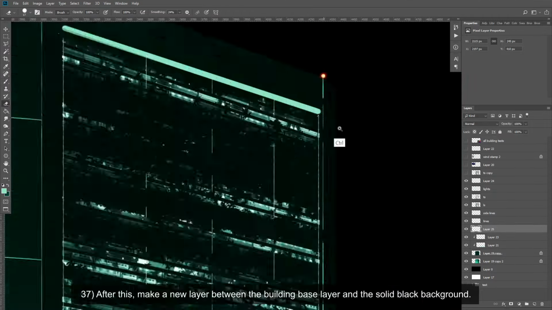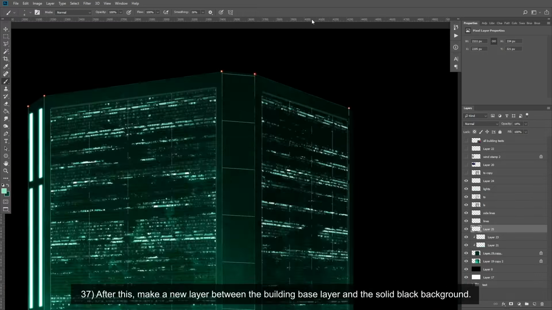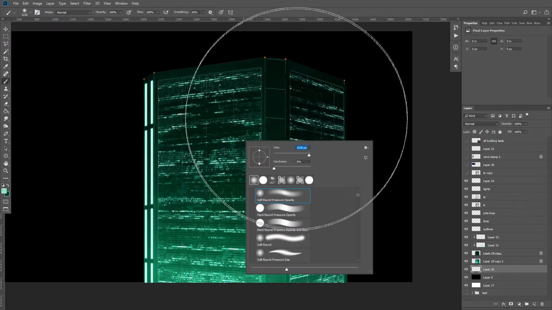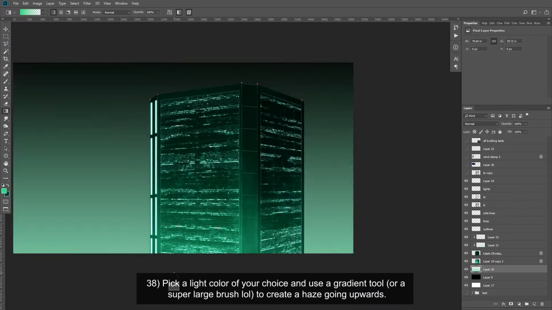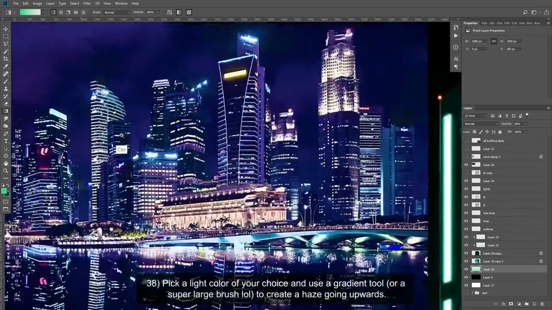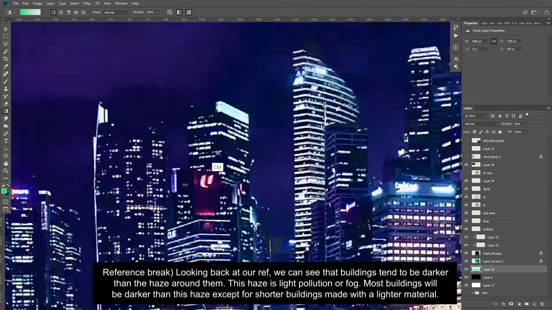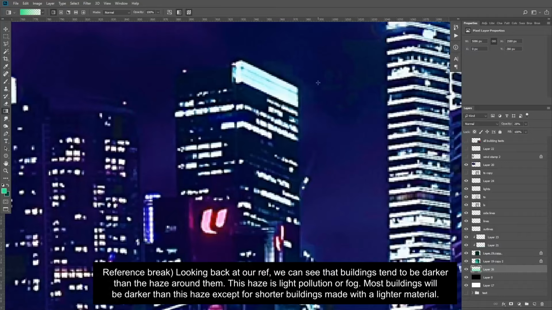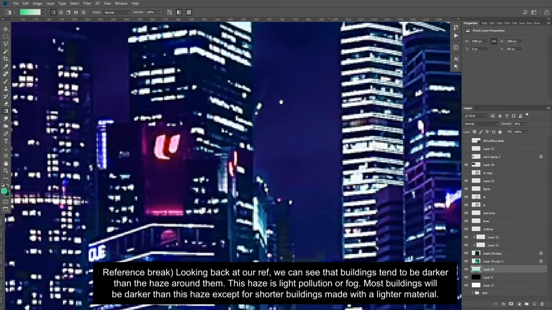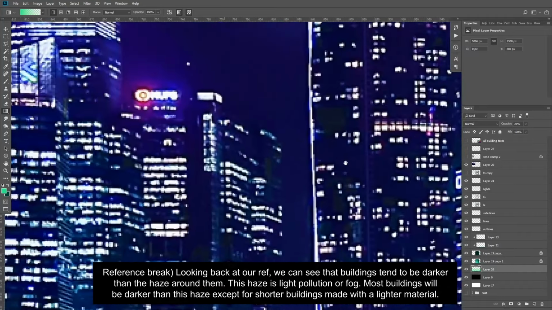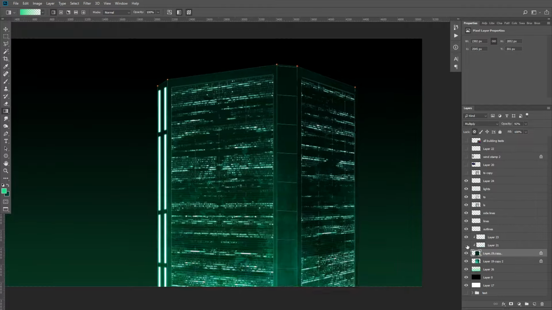After this, make a new layer between the building base layer and the solid black background. Pick a light color of your choice and use the gradient tool to create haze going upwards. Looking back at our ref, we can see that buildings tend to be darker than the haze around them. This haze is light pollution, or fog. Most buildings will be darker than the haze except for shorter buildings made with lighter material.